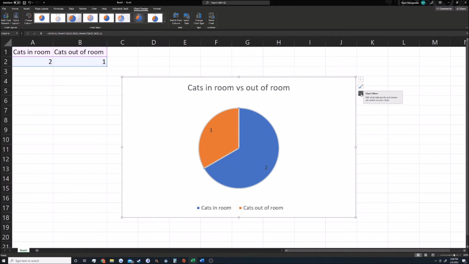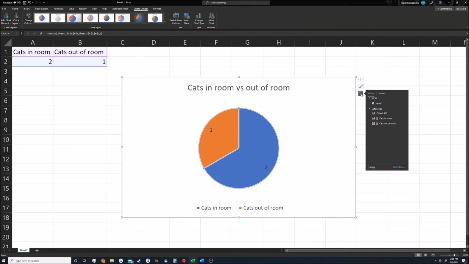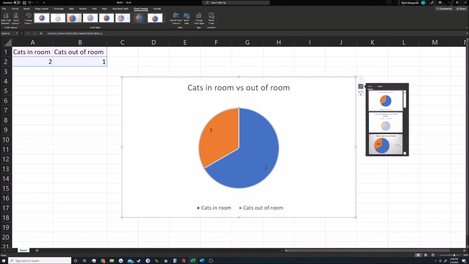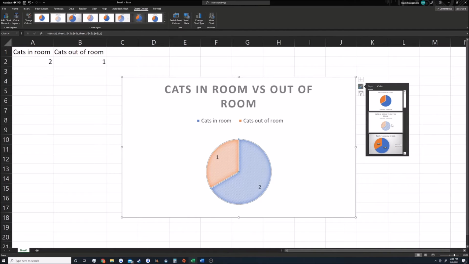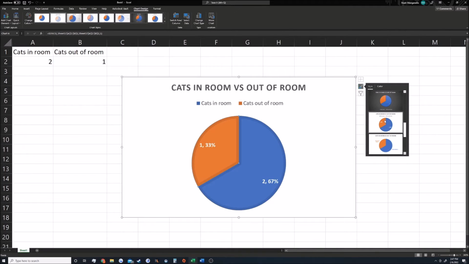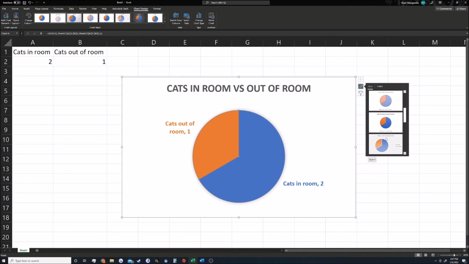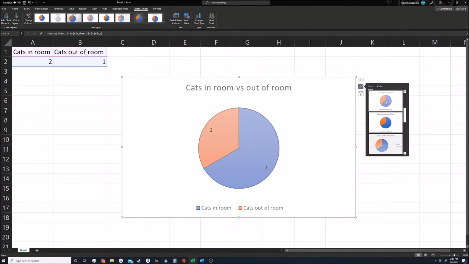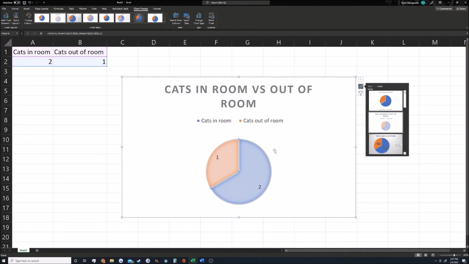If I go over here to this little funnel looking thing, chart filter, I can filter out my categories. And if I click the brush, I can choose styles. So as when I had it before I deleted anything, I had this style. I just thought it looked nice. But there are multiple different styles you could choose from. So yeah, stick with that one. It looks nice.